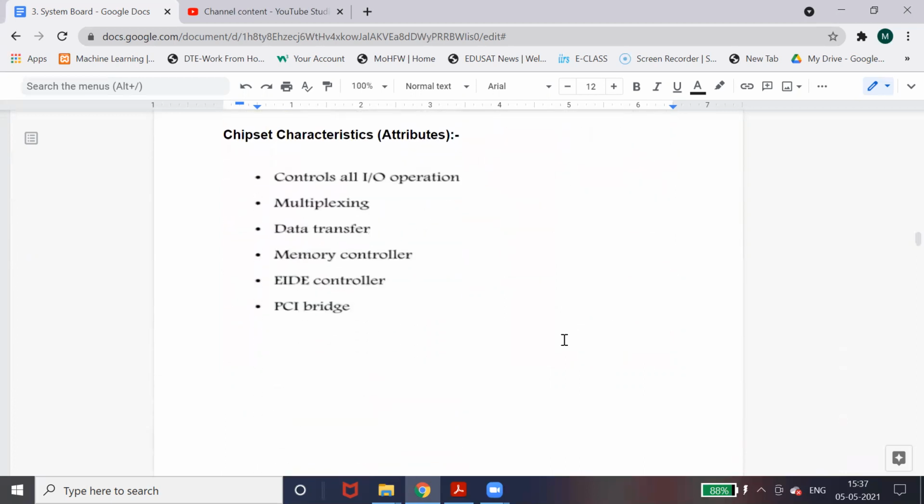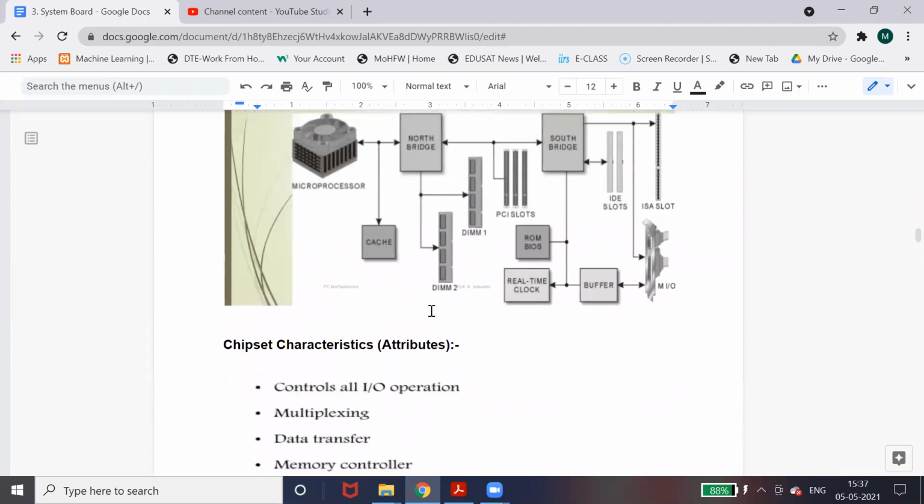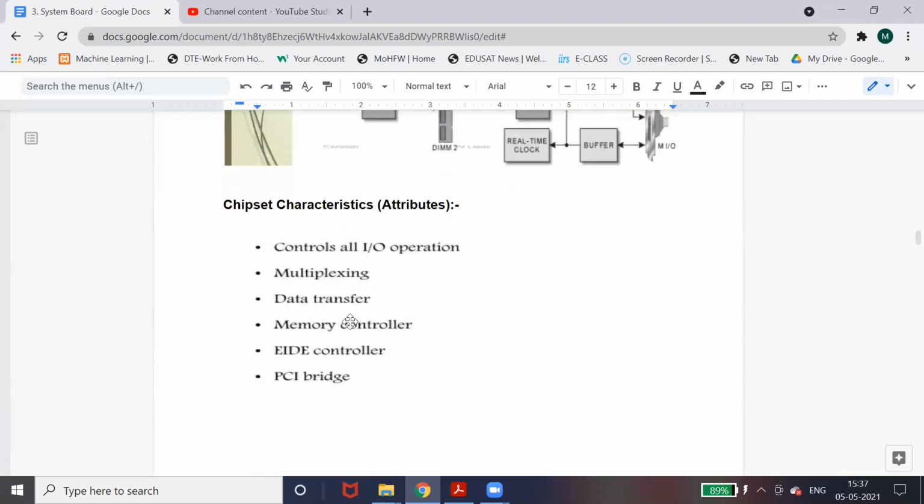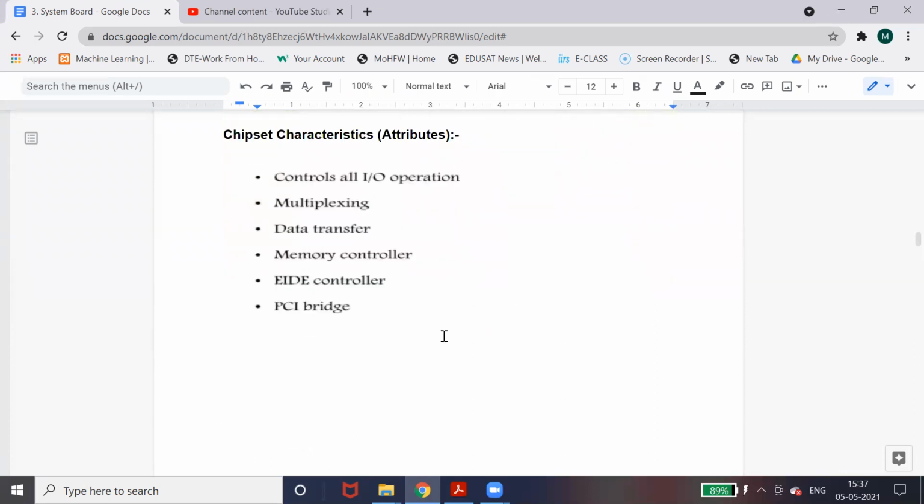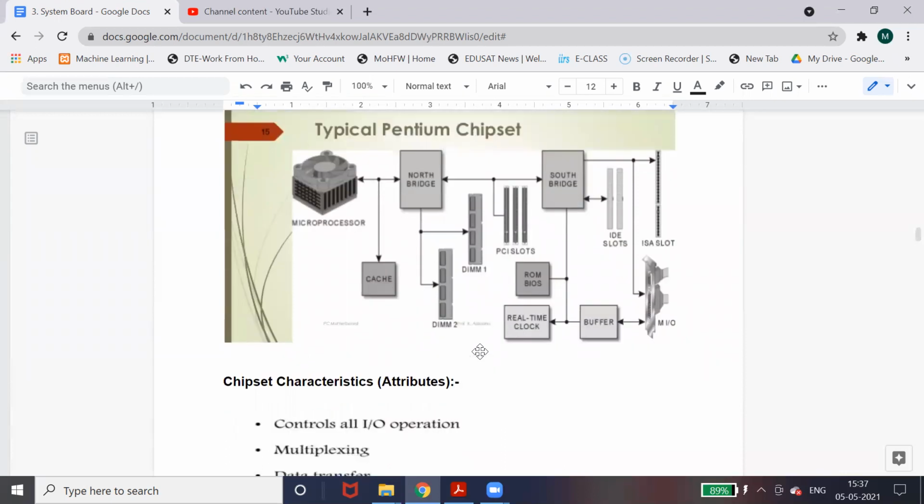Now, what are the characteristics or attributes of the chipset? It controls all input output operations. It is used to manage the data flow, multiplexing, as it passes the data to multiple devices. So it will multiplex the data. Then it is used for data transfer. It acts as a memory controller as it is passing data to memory.